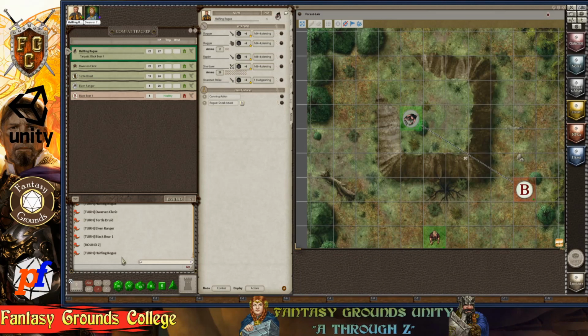I have my modifiers ready to go. And let's try it out. According to this, it looks like I hit. So now, Lady Shel, do I qualify for the sneak attack or not? You do, because you were hidden prior to making your attack.